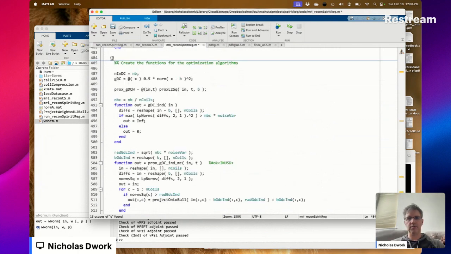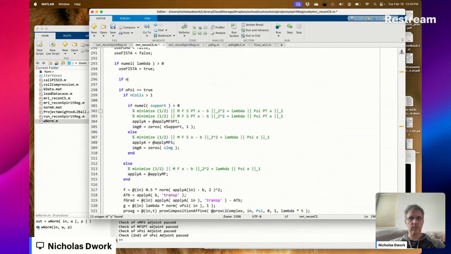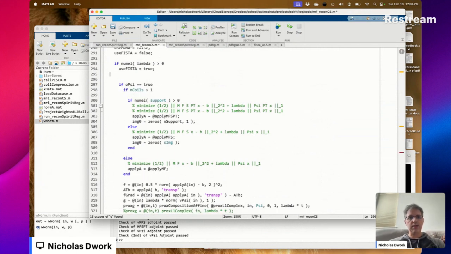Oh, because I didn't do compressed sensing over here. So we're going to need Vista for this. I mean, PDHD for this. This is getting pretty hard.